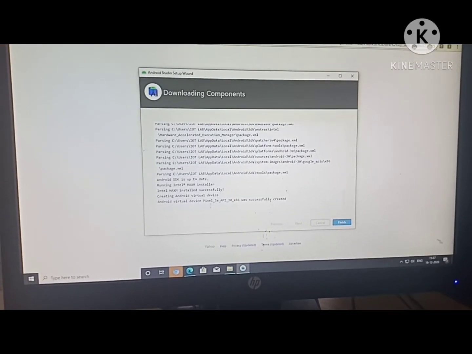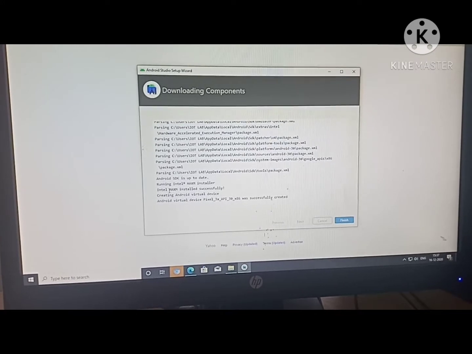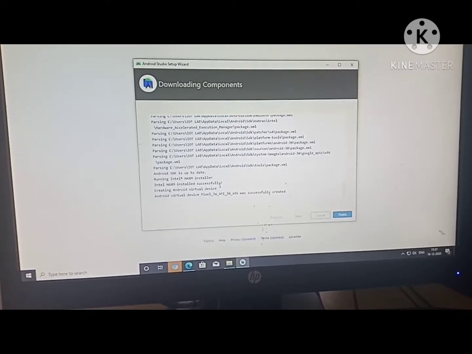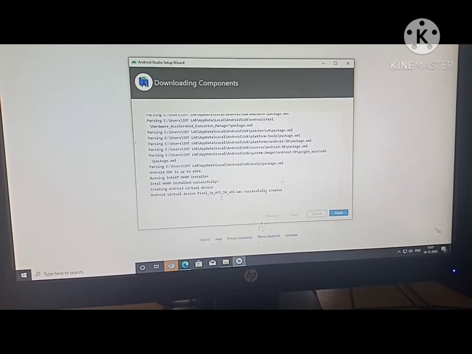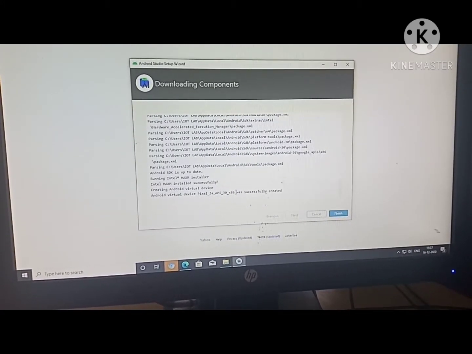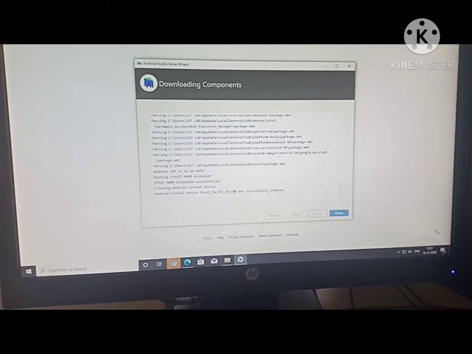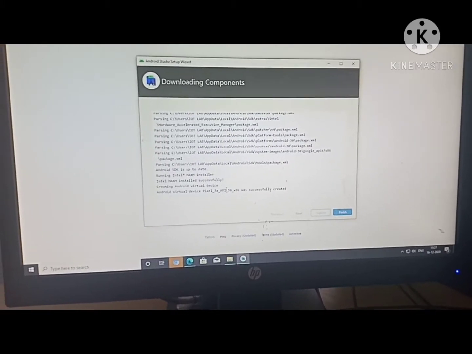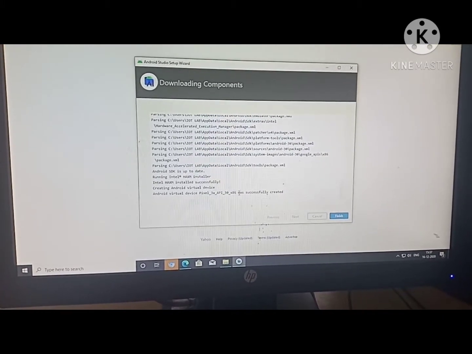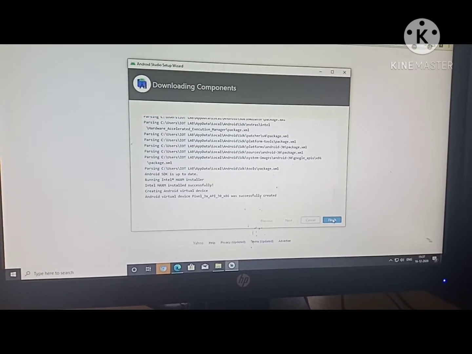You can see here creating the Android virtual device, and Intel HAXM installed successfully. This is the resolution and the density that you have. The virtual device density is in pixels, along with the resolution that the virtual device will contain. By default, it will be installed with Android Studio. It was successfully created, and now you can click on Finish.